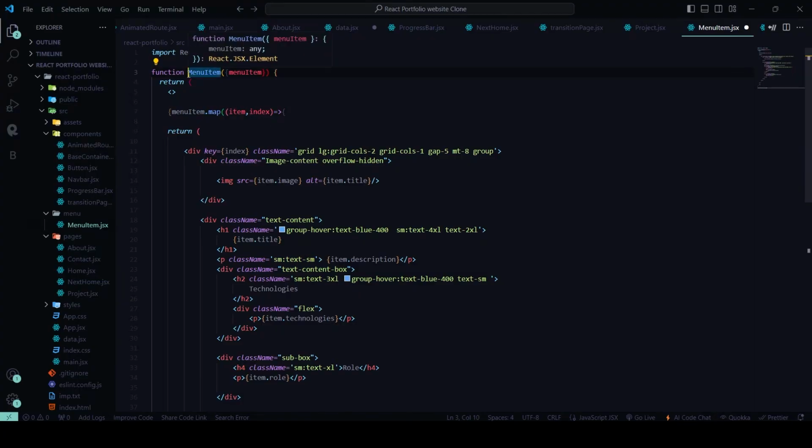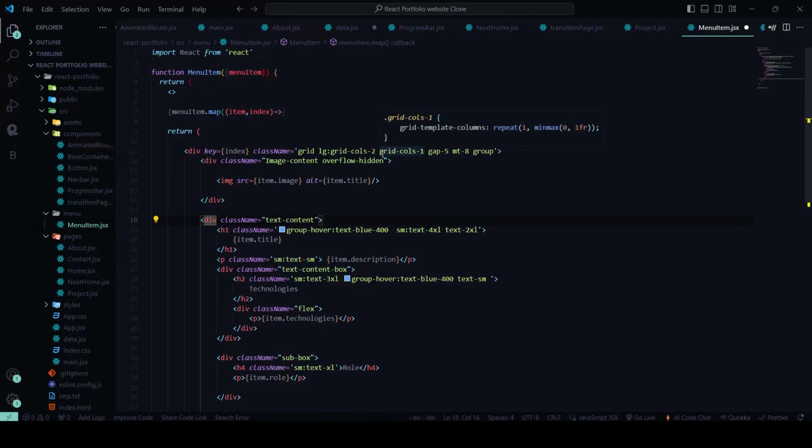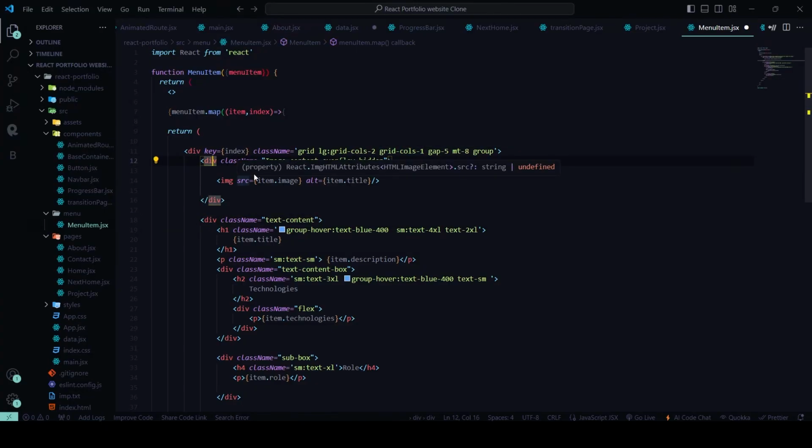Inside the menu item, I have used Tailwind CSS classes like for larger and extra larger screens I want my image and my text content to be horizontally aligned, and for smaller and extra smaller screens I want my image and text content to come in vertical position. Now let's see our result first.